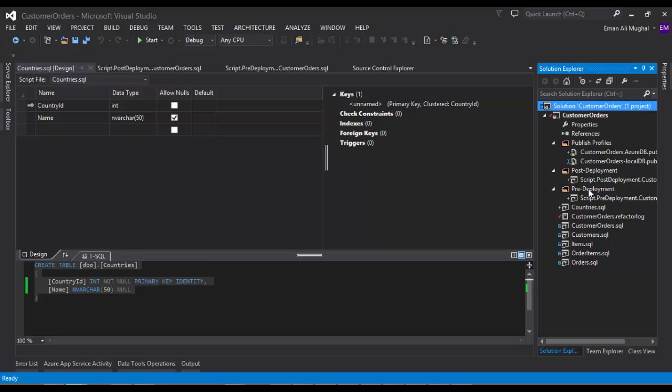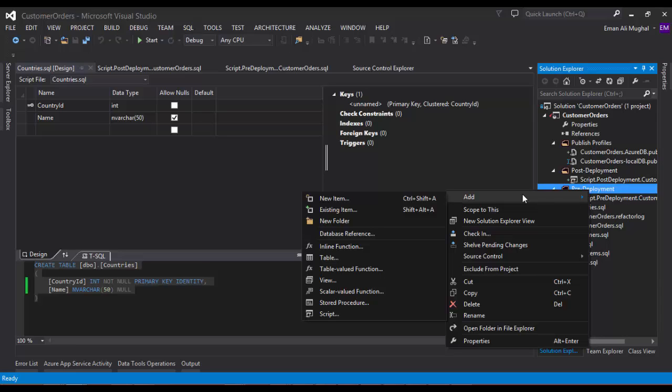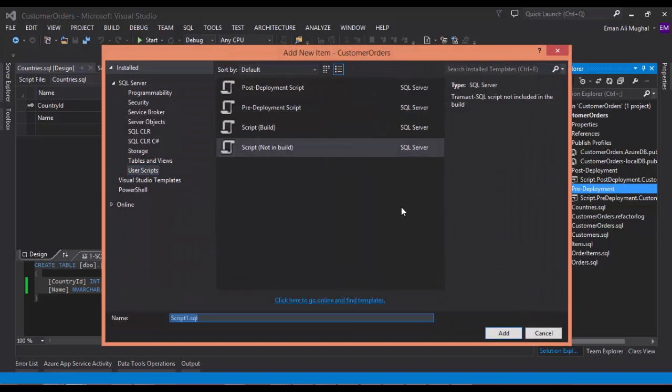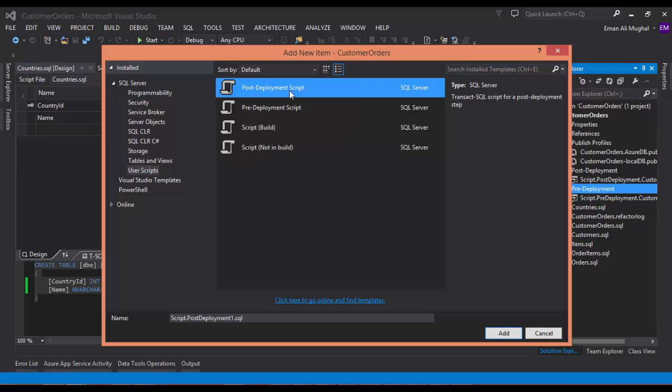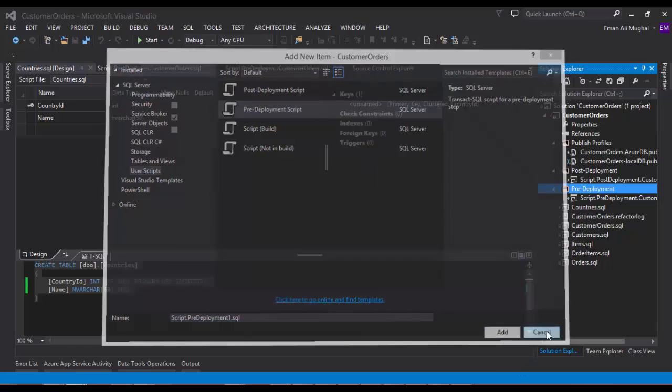Similarly, I have created post deployment and pre-deployment folders in which I have already added pre-deployment and post-deployment scripts, but let me show you how we can add them. Right click on this folder, add, and then click on script. In this dialog box we have a couple of options. As you can see, we can add a post deployment script, a pre-deployment script, and a normal or simple script. We can rename them as we want. I already did that.